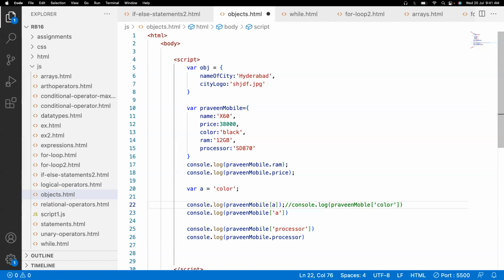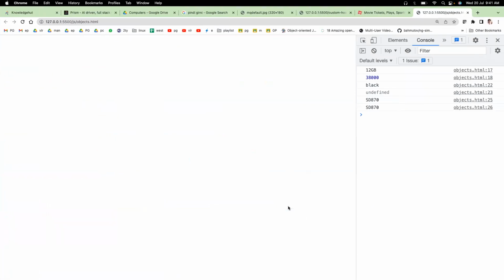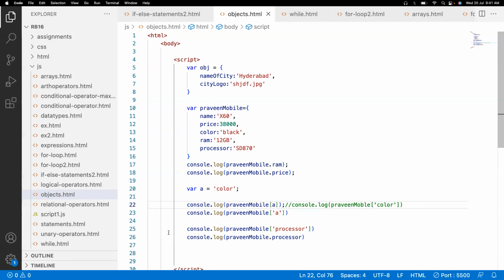Teja. Sure. Why did I get undefined in line number 23? Line number 23 is here. Why is this undefined?